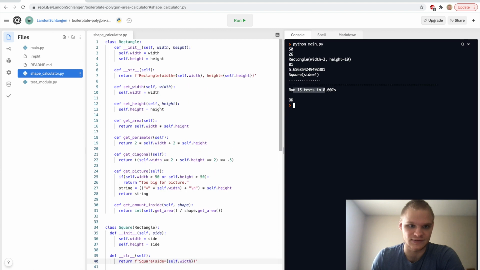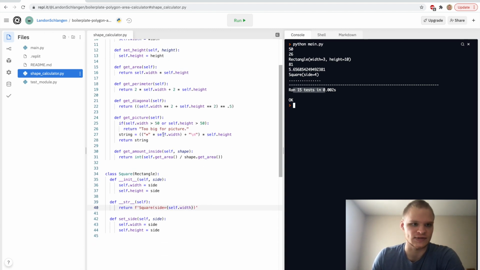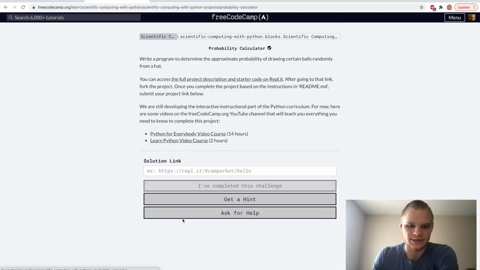Like this is all this one was. It's pretty easy actually. So yeah, what do we have next? I'll go back to FreeCodeCamp. Next up, we have the probability calculator, which is actually pretty tough. I already completed it, but yeah, it took me a while to complete. So that one should be fun to do.